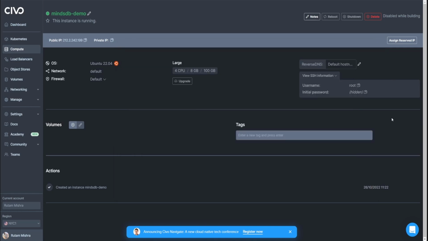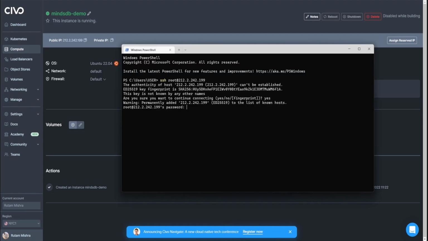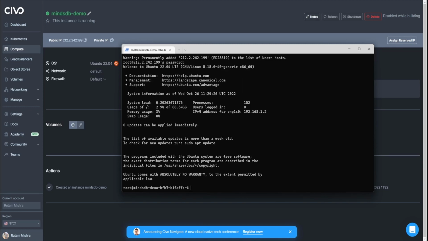For this one, I'll come over to the initial password field and click on this copy button, and it is copied. Now I'll go back to the terminal itself and paste the password. It's not showing, but it's pasted, and now we can hit enter. As you can see, we are logged in as the root user of the MindsDB demo instance.